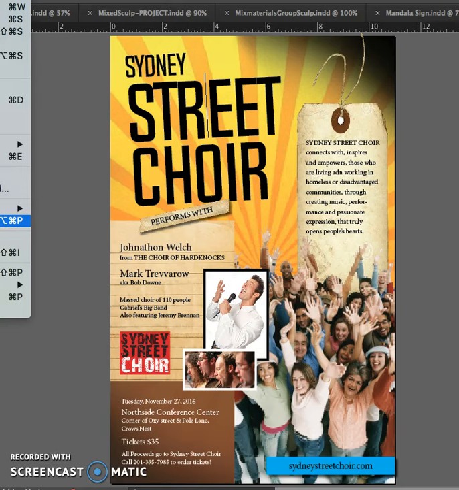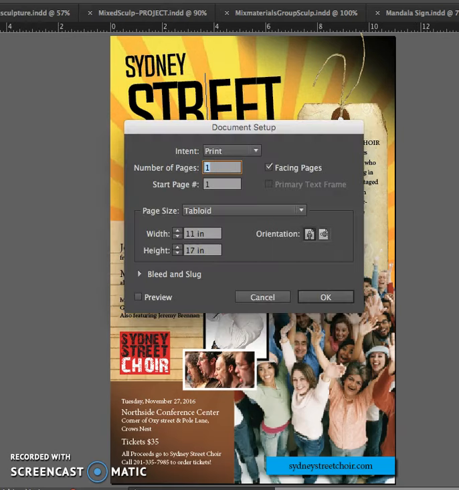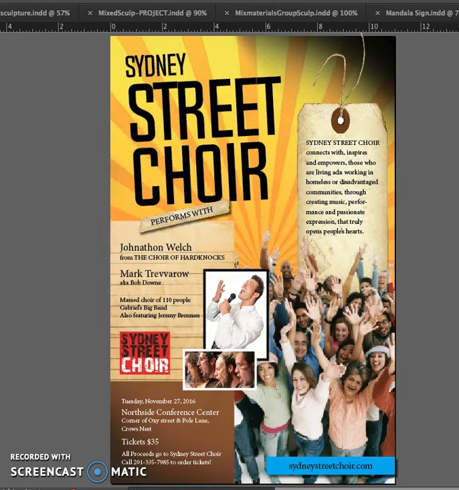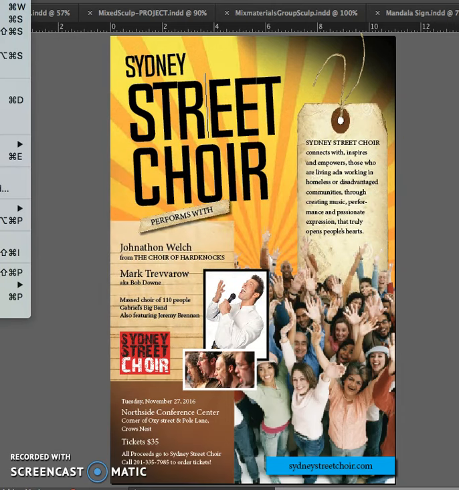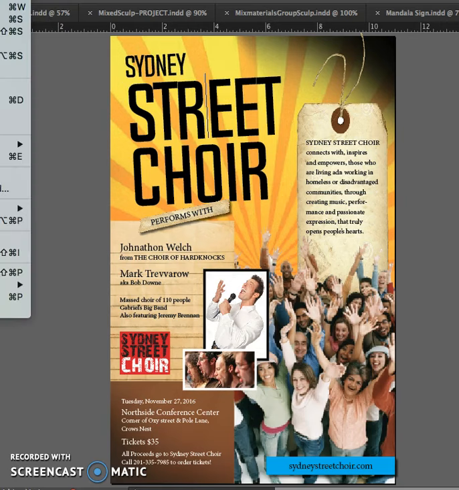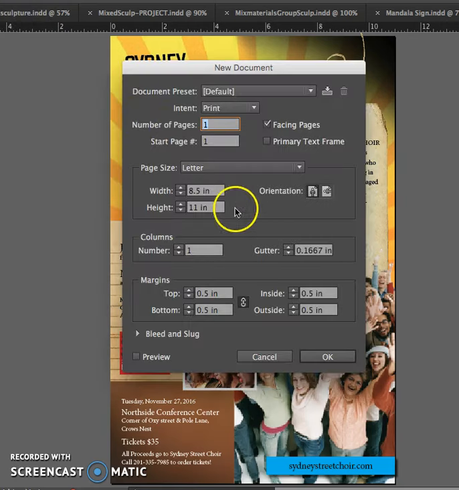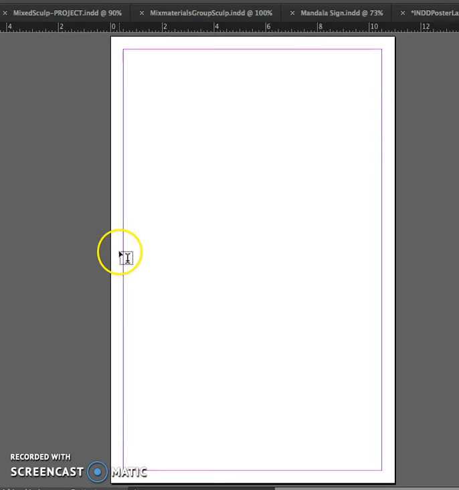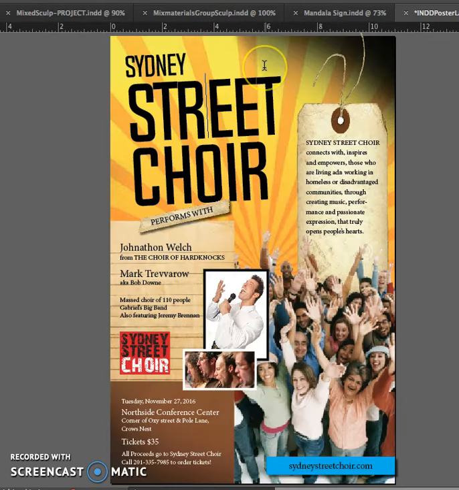So now I'm going to check under my file, document setup. It is 11 by 17. So what we're going to do, I'm going to do this along with you. I'm going to do File, New, 11 by 17. That happens to be a tabloid size. So 11 wide, 17 high. So I have a new document now. Okay, so I'm just going to refer back and forth here.